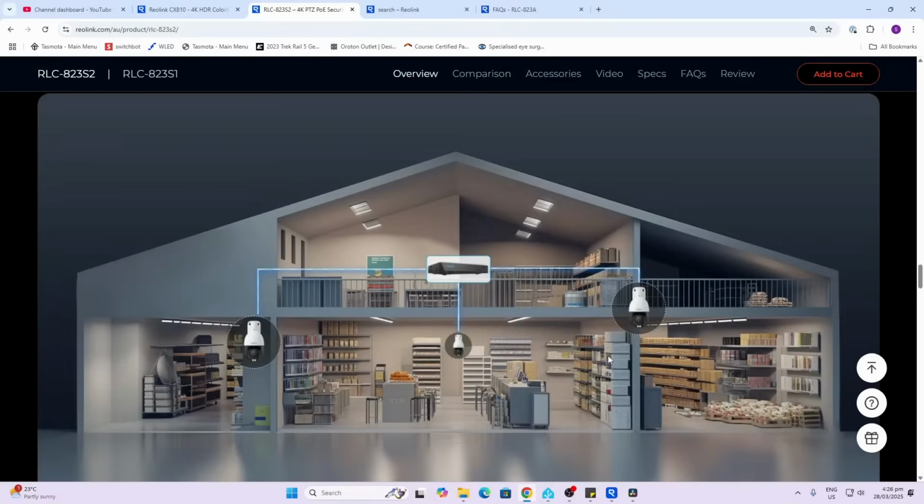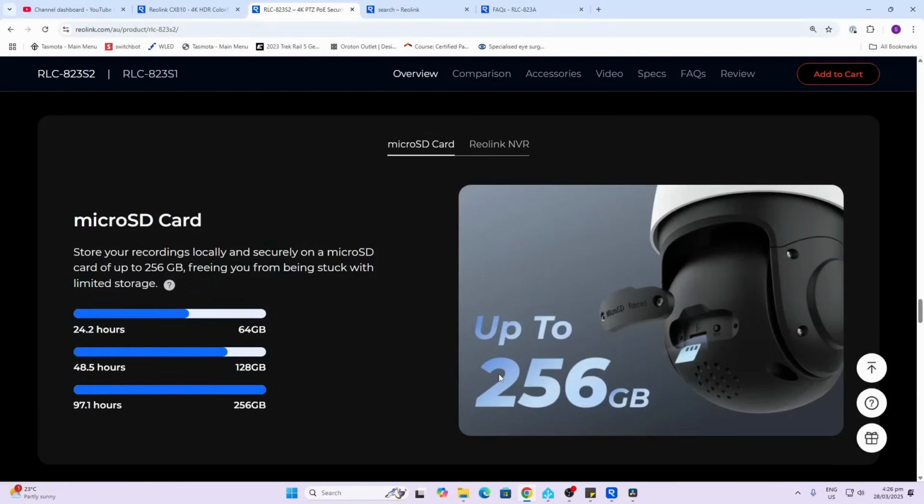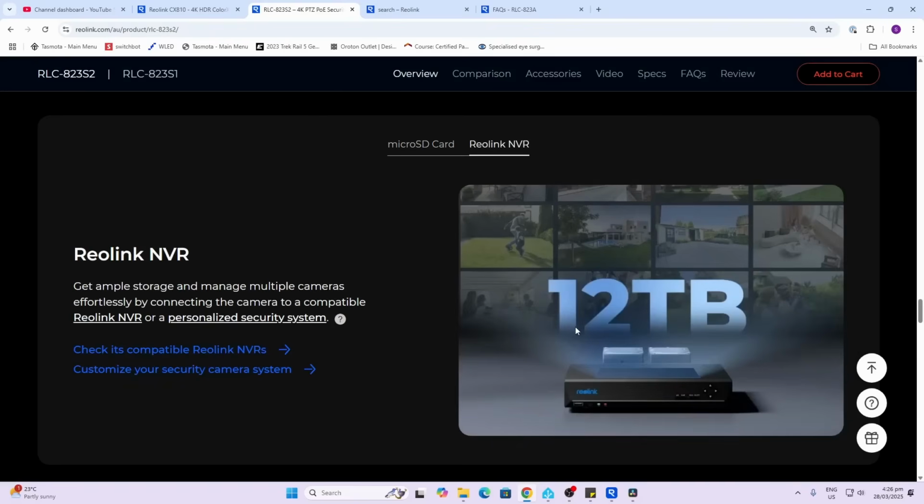This device is full plug and play. If you're connecting it via PoE to your NVR, it automatically connects. You can store your data either using an SD card of up to 256 gigs or using one of the Reolink NVRs up to 12 terabytes.